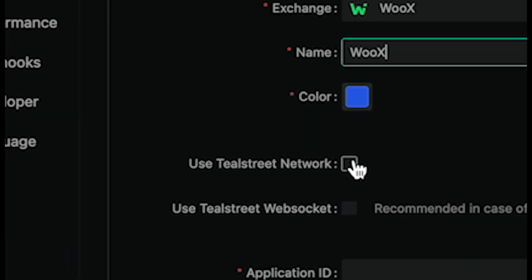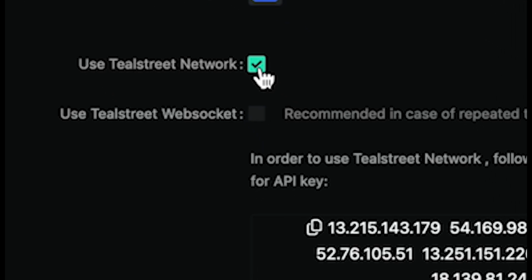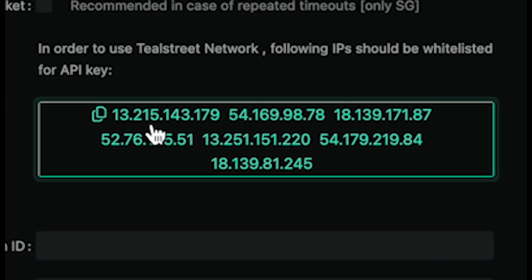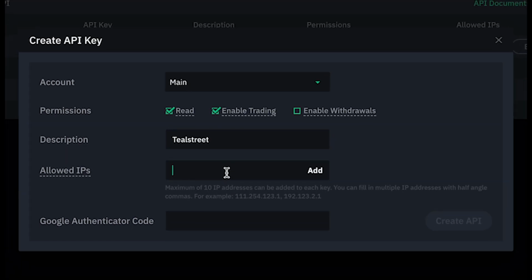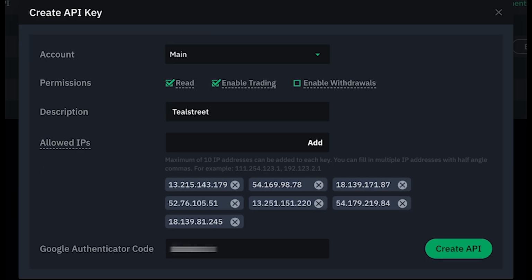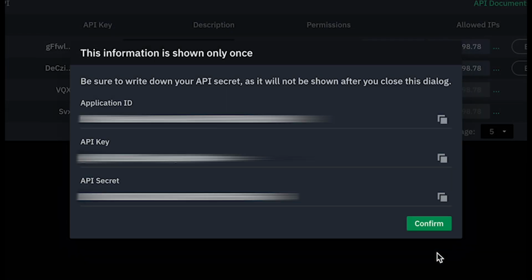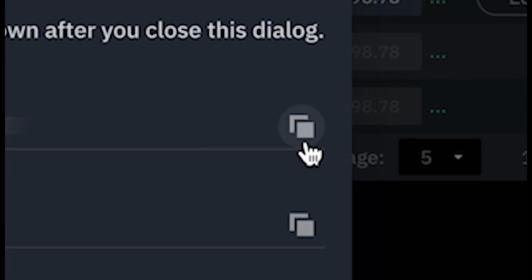Make sure to tick Use Tealstreet Network and copy and paste those IPs back into WooX. Store these API keys somewhere secure.